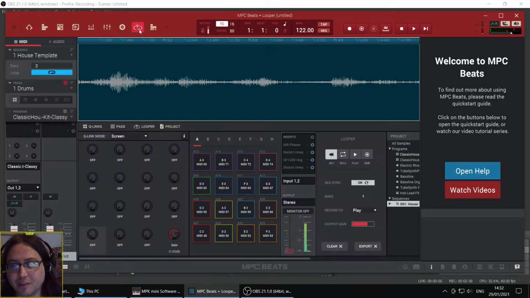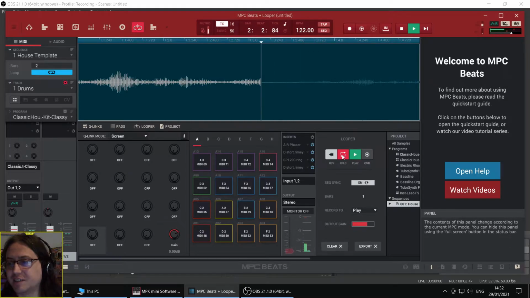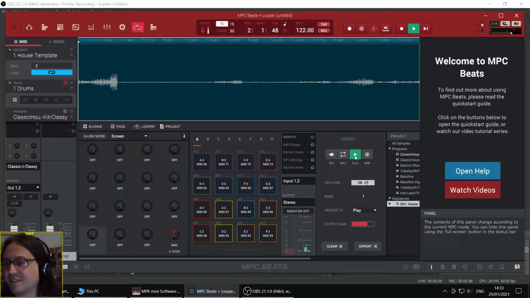And if we go to the looper, of course, we've got some reverse. There's no way to stop it reversing. Okay, now it should play normally. It was reversing because it was on record.